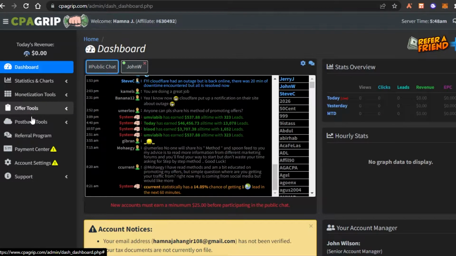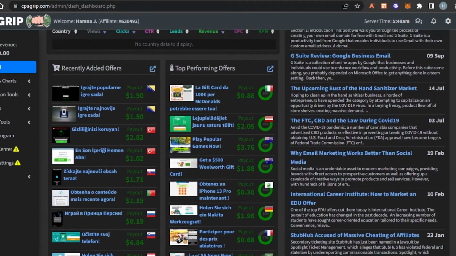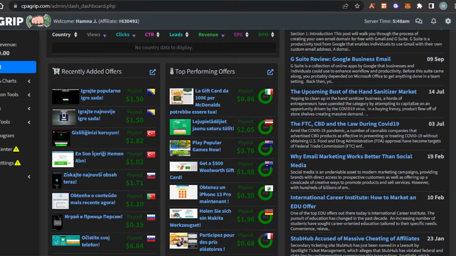We have offer tools, we have the payment center. Another good thing about CPA Grip is that you will be able to get payments very easily. We can get payments through PayPal, Payoneer, or direct bank transfer, and that's what we need, an easy payment method so that we can withdraw our money easily.